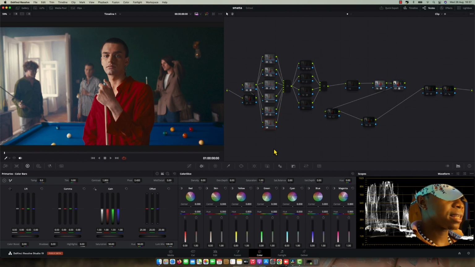So another thing is jumping to the look. So here I know my look. This is where I did the magic, as well as I did this parallel node.